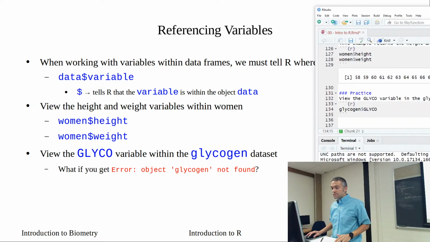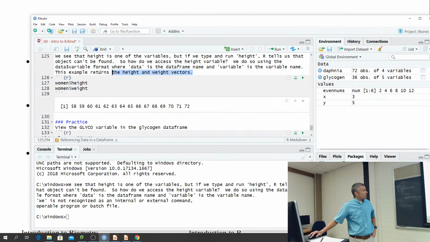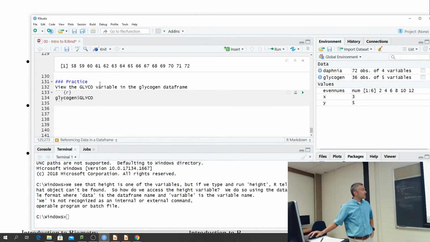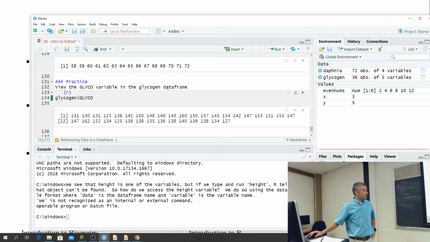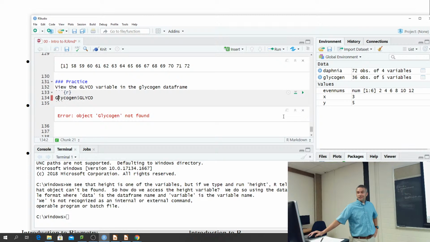So what I did was went back, and in my data set, just a little bit more to clarify, this example returns height and weight vectors. So I got women height, women weight. And then I have my practice where we view the glyco variable in this glycogen data frame, and I get all those numbers. That works. And just to demonstrate, perhaps I screwed up and used a capital G in my code. If I run it, I get object glycogen not found.